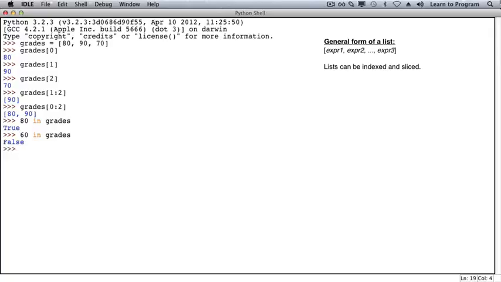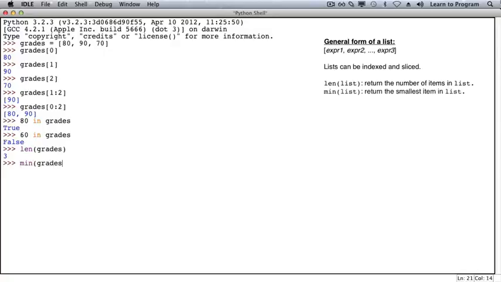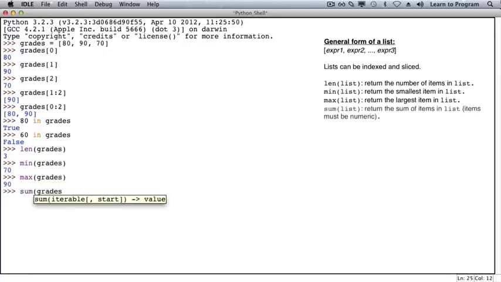Some of Python's built-in functions that we used earlier with other types can also be applied to type list. For example, we can find the length of a list, in this case 3, because a list has 3 elements. We can also find the smallest value in a list by passing the list as an argument to the function min. And when we call the function max on a list, it returns the largest element. There's another function called sum that will sum the elements of the list. So in this case, it sums 80, 90, and 70, returning 240.